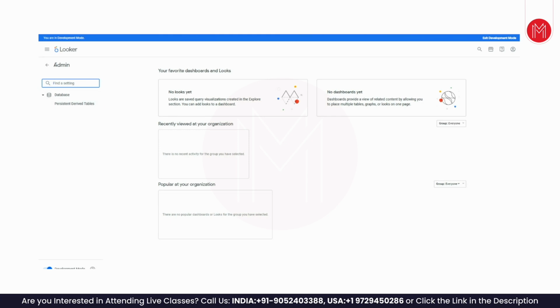There are high chances that your organization won't give you the admin access. You will be working as a Looker developer. In that case, you won't see this admin option here. But even if we don't have the admin option, how can we give access to a particular business user? It's not your responsibility.